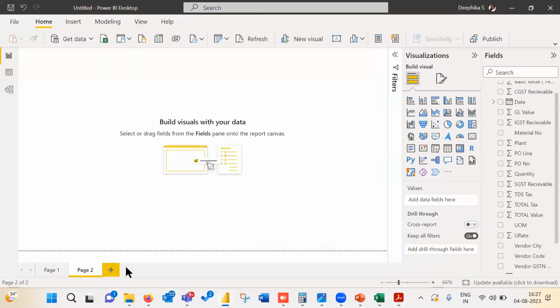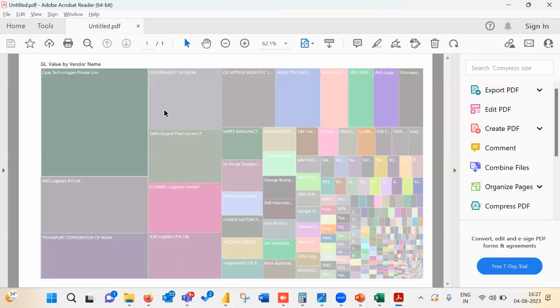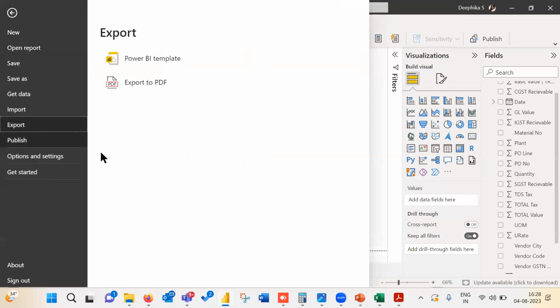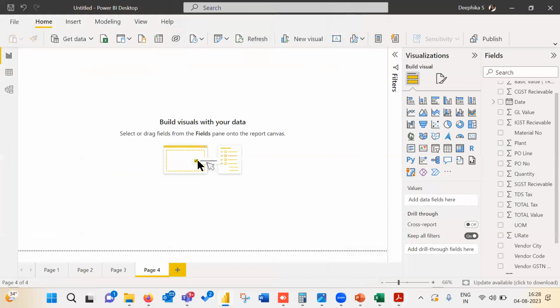For each page in Power BI, it will generate one PDF. Same like this, as an image, it will put, and it is capable of creating PPT also. It's not possible here. It is possible after you publish. Okay. So for now, in simple words, I have explained how this interface with Power BI works.